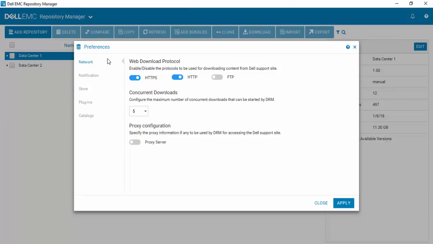And from here, you can see that you can select your network settings, so the various networking protocols. So if your company has disabled FTP, it's very simple to make sure that it's disabled in Repository Manager as well. Concurrent downloads, and of course, if you're using a proxy server, we make it very easy for you to input that information as well.